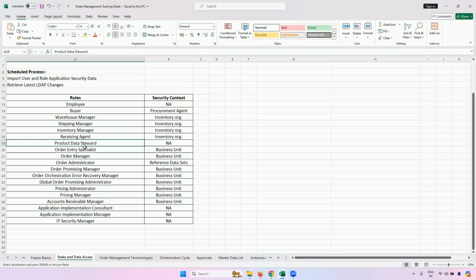Then there is the product data steward role. If you want to create any item in Oracle or manage any item in Oracle, that can be done only when you have this product data steward role. I will be assigning all these roles to a user and creating transactions, so it will be much more clear. I'm just explaining it theoretically before assigning him all the roles, going one by one.